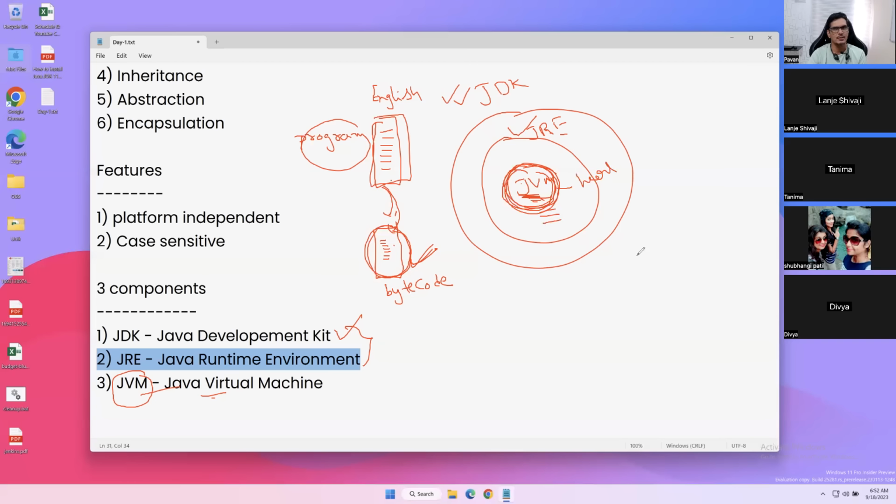So JDK means what? Java Development Kit. This is a full-fledged Java software. JRE means Java Runtime Environment, which provides the environment where we can run our Java-based application, which is already developed. JVM is Java Virtual Machine. This is a part of JRE, which is responsible for converting our program or code into byte code format that the machines can understand. And it is also responsible for compiling our code.